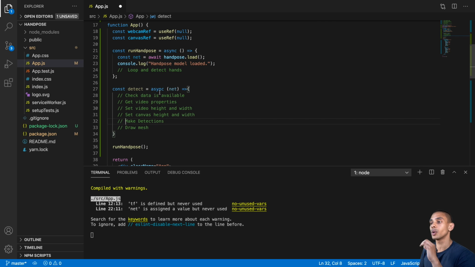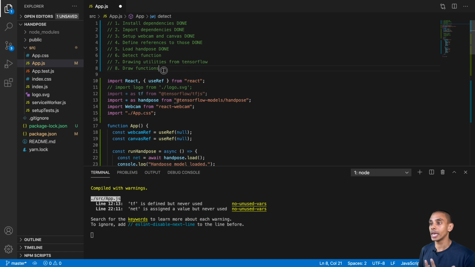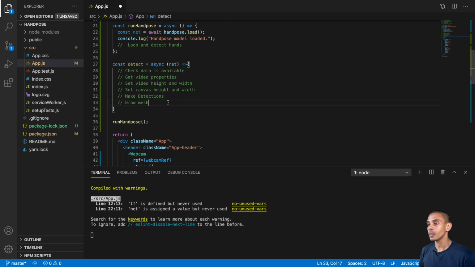Okay, so we've got a couple of steps that we need to define within our detect method. First up, we need to check whether or not we're actually receiving a video feed from our webcam, so we're going to have an if statement there. Then we're going to grab our video properties, specifically our width and our height, and we're going to grab our video itself. Then we're going to force set that height and width just to make sure it is definitely set. This is something that you have to do to work with your video. We're going to set our canvas height and width to the same width as our video. We're then going to make detections, and later on we're going to draw our mesh, which is our step 8 over here. So let's go on ahead and start defining this stuff.